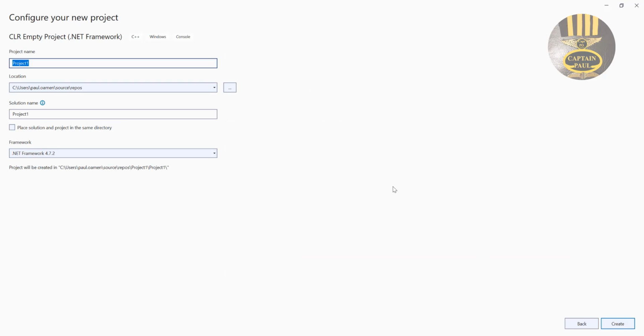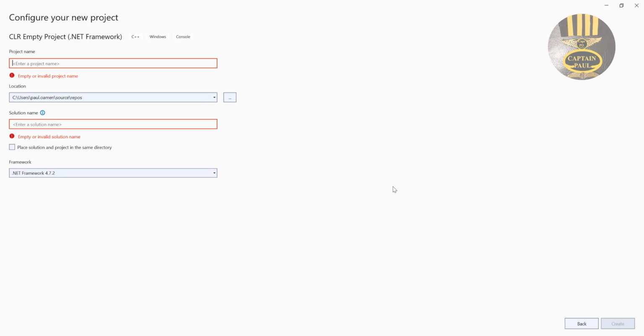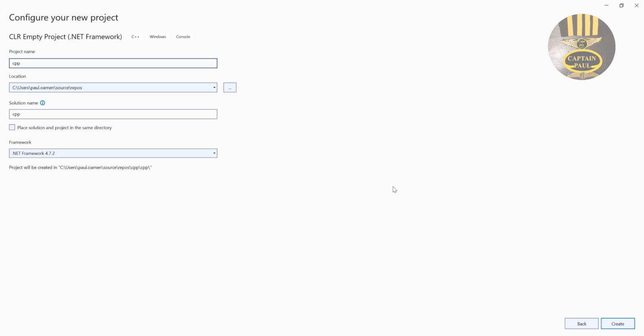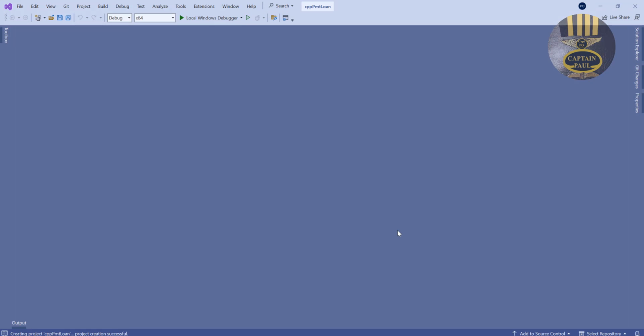Give your project a name. I'm going to call it CPP underscore PMT. That's the function I'm going to be using. Loan calculator. Okay, let's just say CPP PMT loan. Yeah, no space. And click on create. There we go. Now the development environment is coming up.